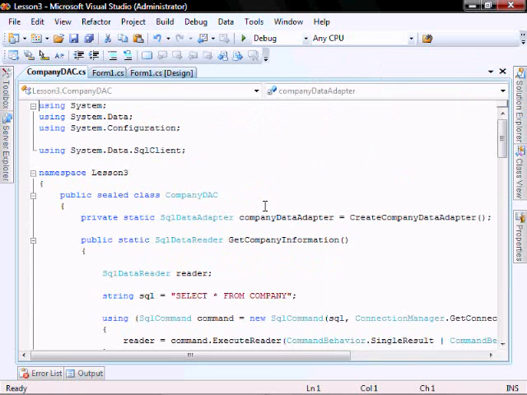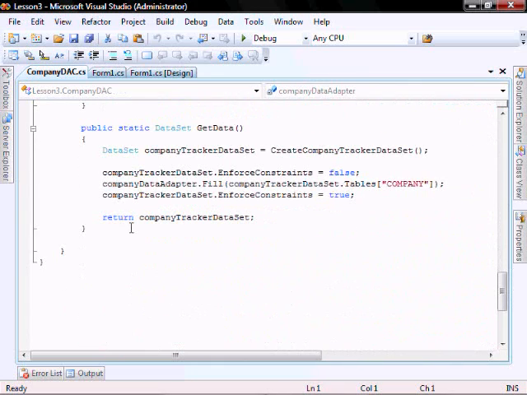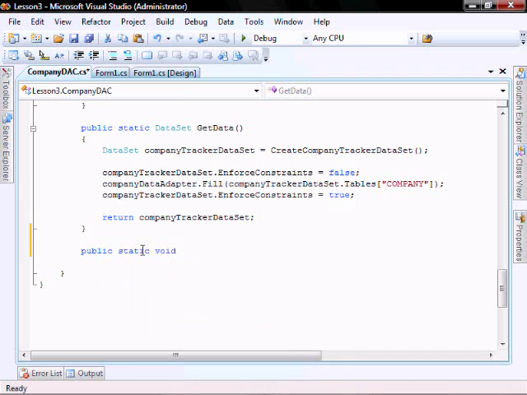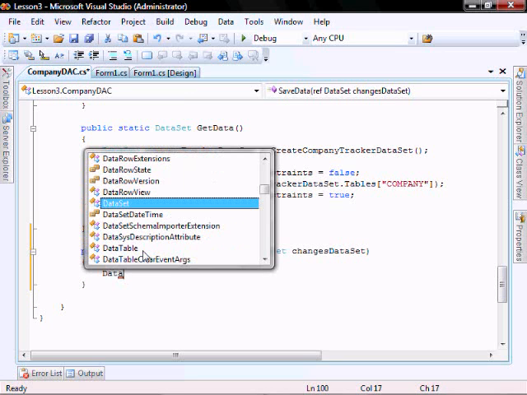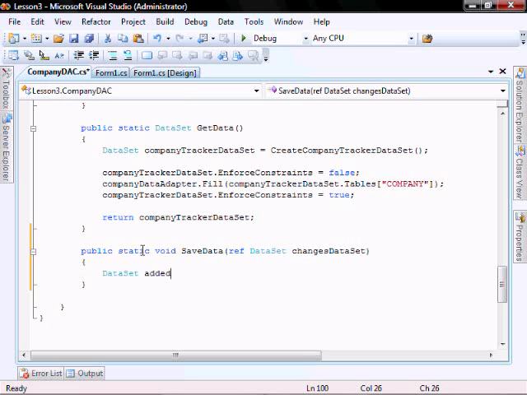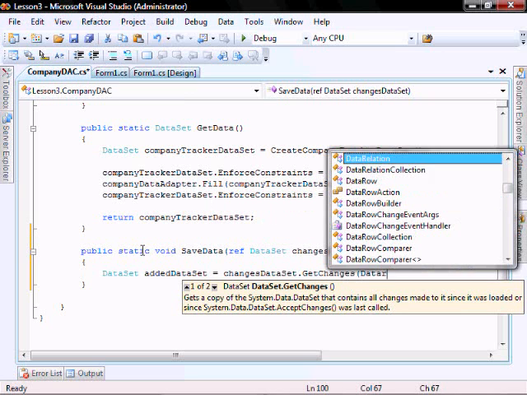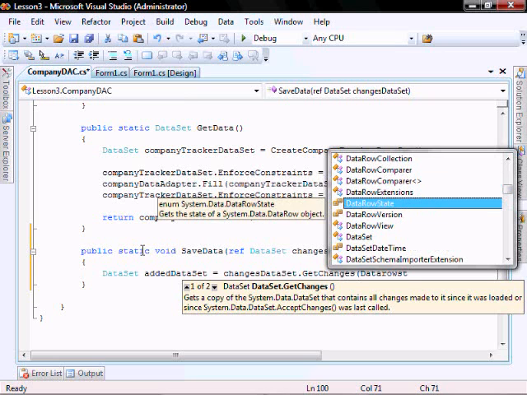To do that, let's go into our company data access component and add a save data function. I'm going to call it public static void SaveData. I'm going to pass by reference a data set, changes data set. So create a data set, added data set, equal changes data set dot GetChanges, DataRowState dot Added.